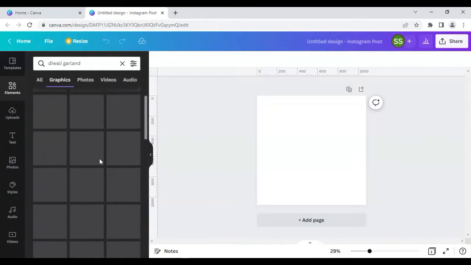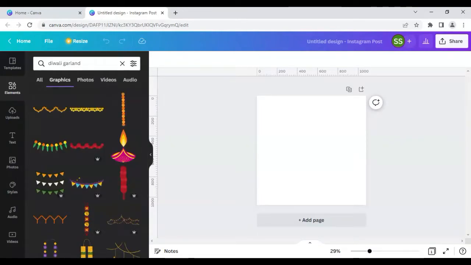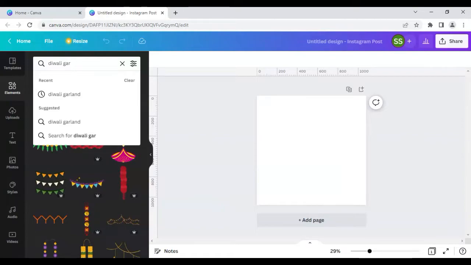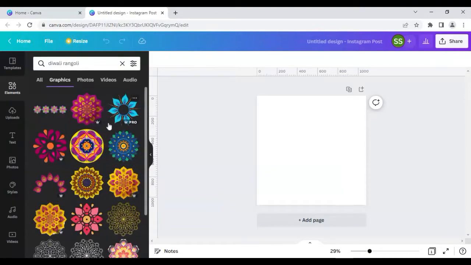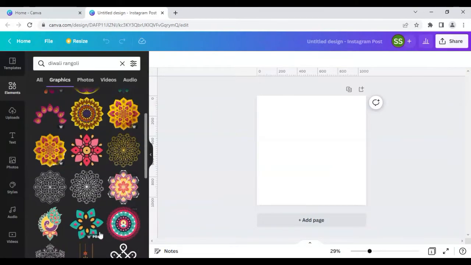Okay, let's move into the third keyword, which is Diwali rangoli. So no Diwali is complete without rangoli, and these are the rangoli designs which you can use for your design, for your canvas. And these you can see many are in free section, like this one, this one, this one, this two, this three. So many are in free section, like this and this one.